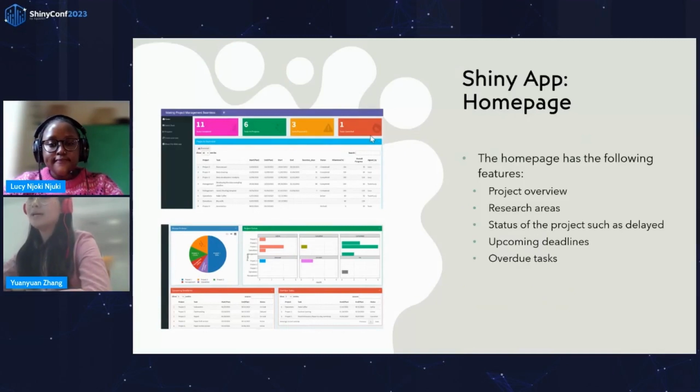Here is the home page, which presents an overview of the project tasks. On this page, we provided a list of data visualization plots for project management. It has the following features. For example, we use the value boxes to show the number of tasks and the different statuses. And also, we use the DT tables to provide the project overview for our dummy data.